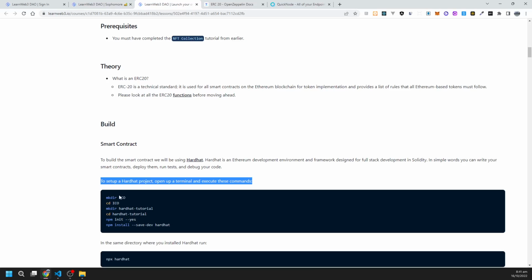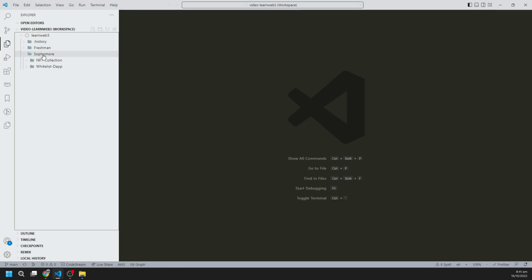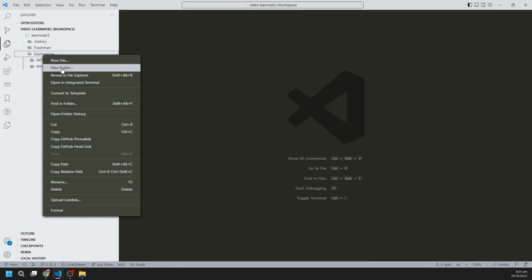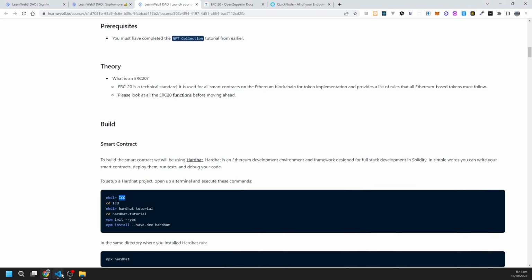So let's create it. Let's create a folder, ICO. Here we have sophomore track folder. Inside it I will create ICO folder. Now let's move on to that folder and then create another folder inside it, which is hard hat tutorial.